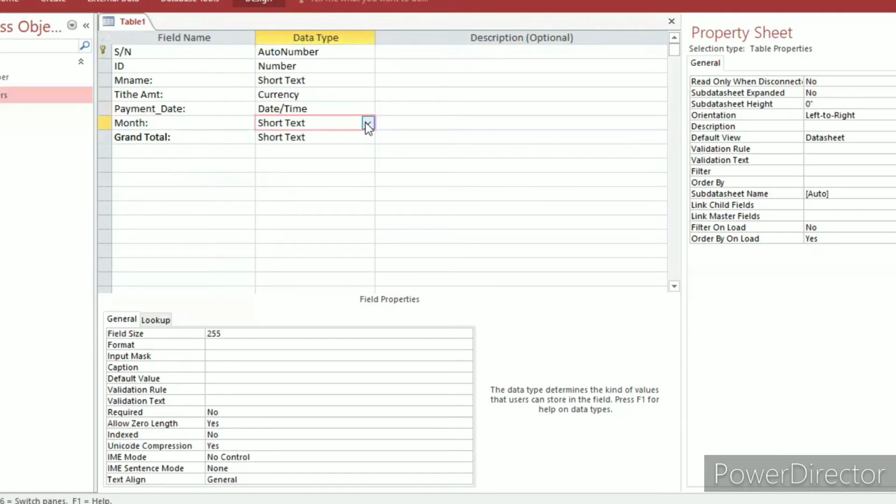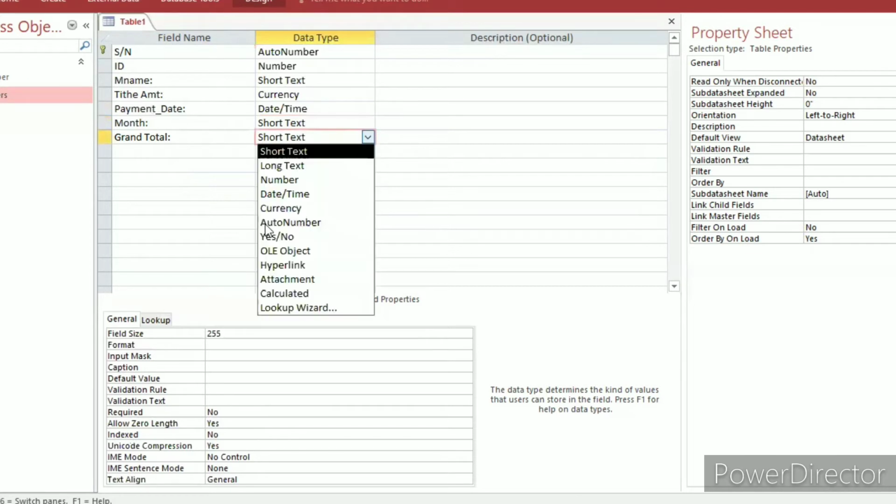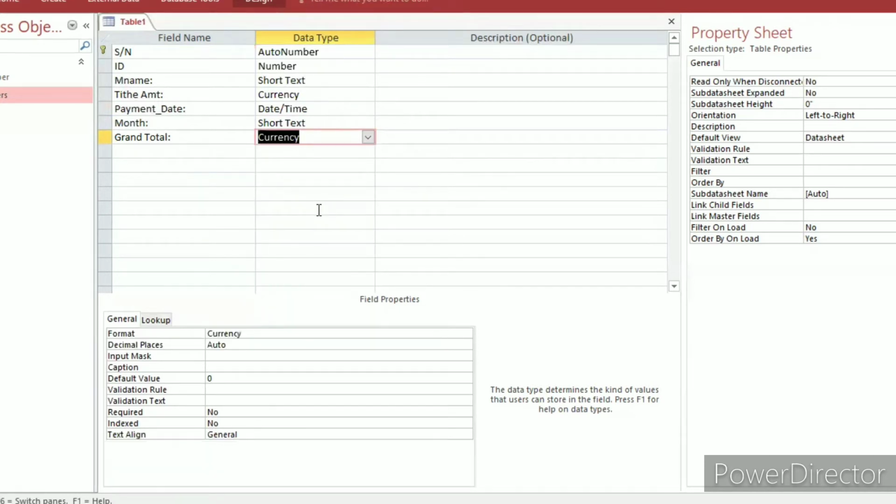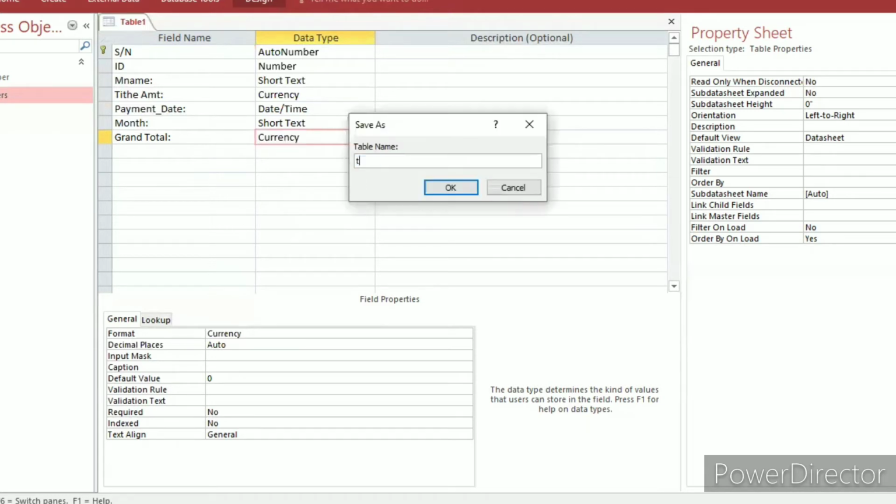Month, we have already added that. Grand total is going to be currency. So this is the table we have created on the aspect of the tithe. We are just making simple things. Okay, so this one is going to be the table of the tithe. And you click on save.